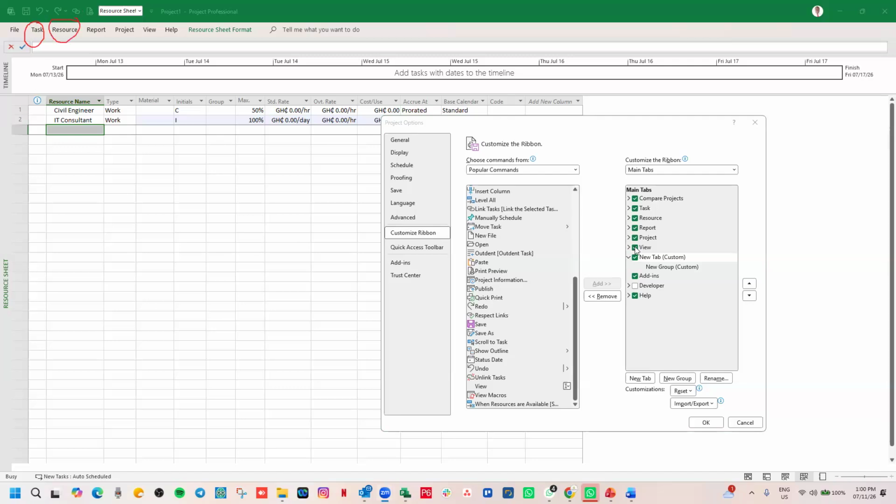As I have selected it, I'll use the up and down arrow to move it up to fall between the task tab and the resource tab. I want to label it, so I want to rename it. I click on it and then I rename it. I'll give it the name Project Arena Consulting Services, PACS.